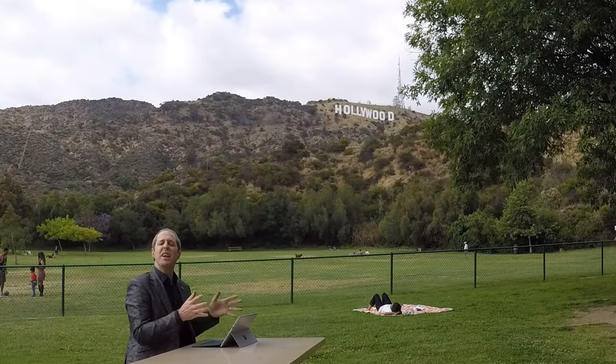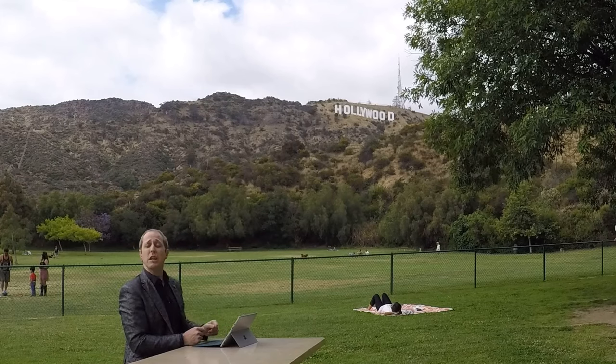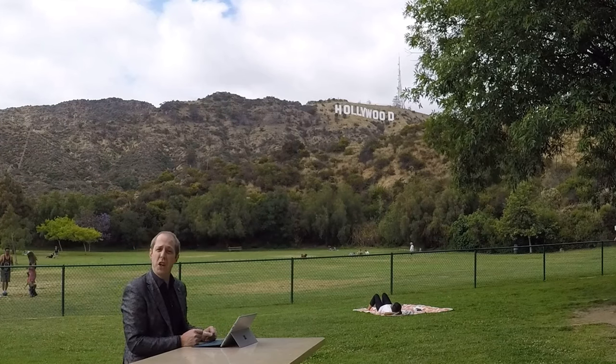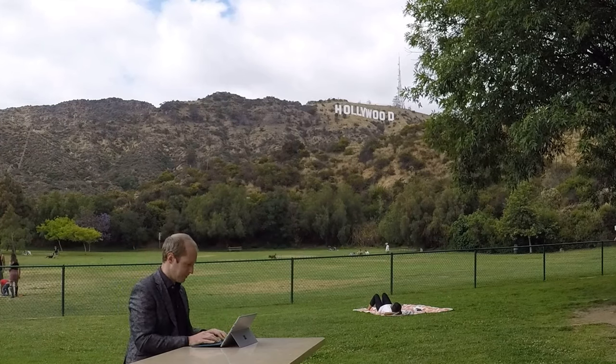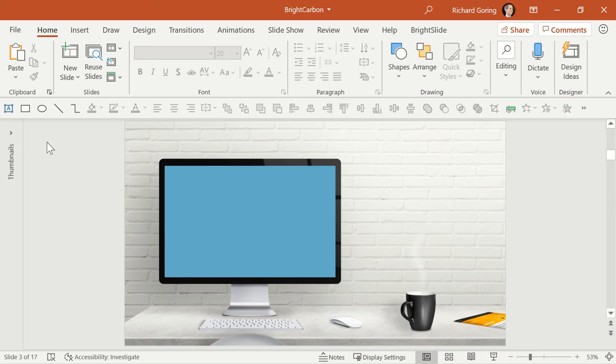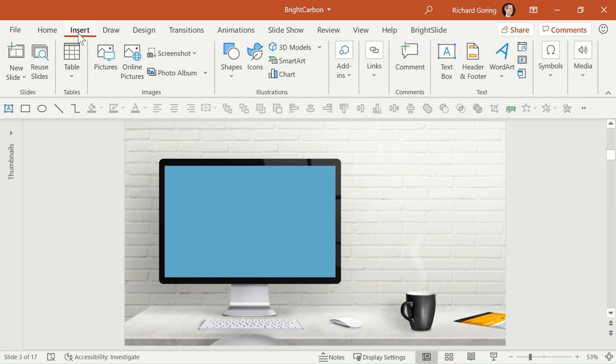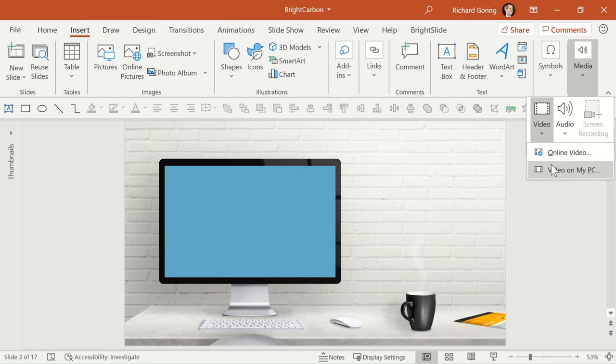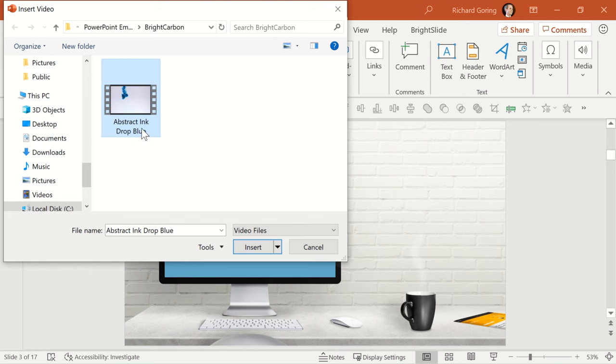The hills here are alive with movie magic, so I wanted to show you how you can embed video into your PowerPoint. The most reliable way to embed video in PowerPoint is to go to the Insert tab on the ribbon, and then Video on the right-hand side. Here, you can choose a video on my PC and navigate to the appropriate file on your computer.